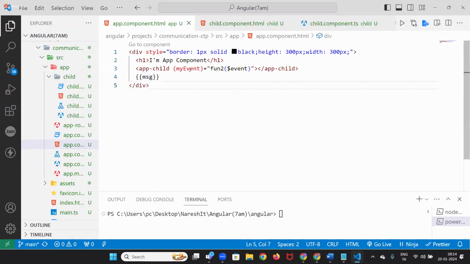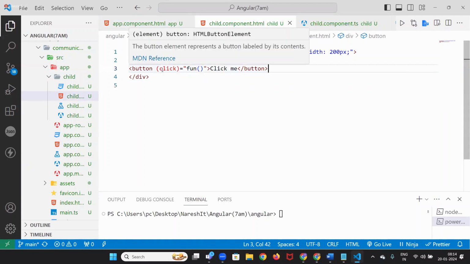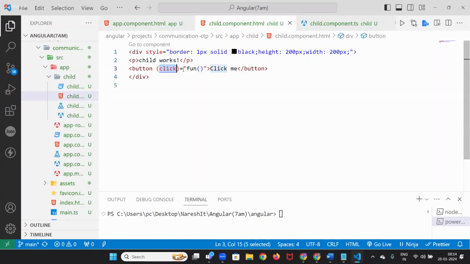Now what is this my event? If you go to the child component, inside this child component, sir, I created a button, and when someone clicks on the button, it will call the fun. That is also simple, sir.